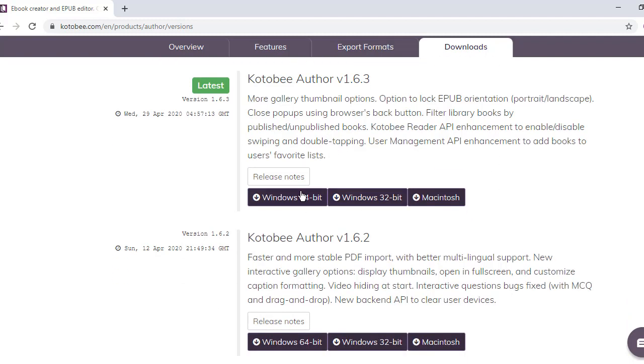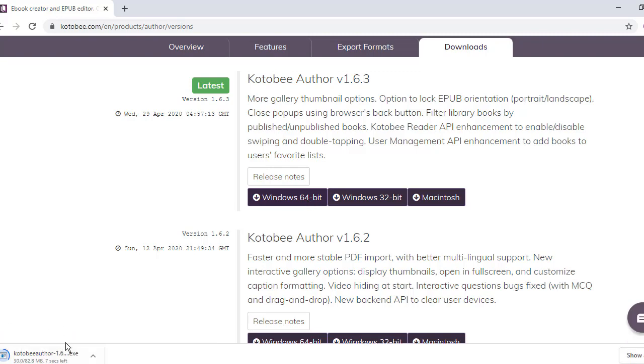So for Windows, we have a 64-bit version and a 32-bit version, and we also have a version for Macintosh, for the Mac users. Since my PC is a 64-bit PC, I'm just going to click this one and then wait for the Kotobee Author to be downloaded.